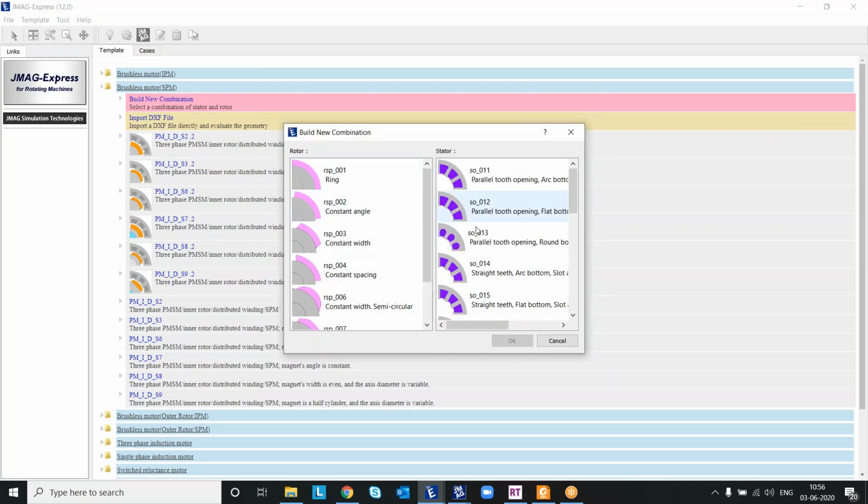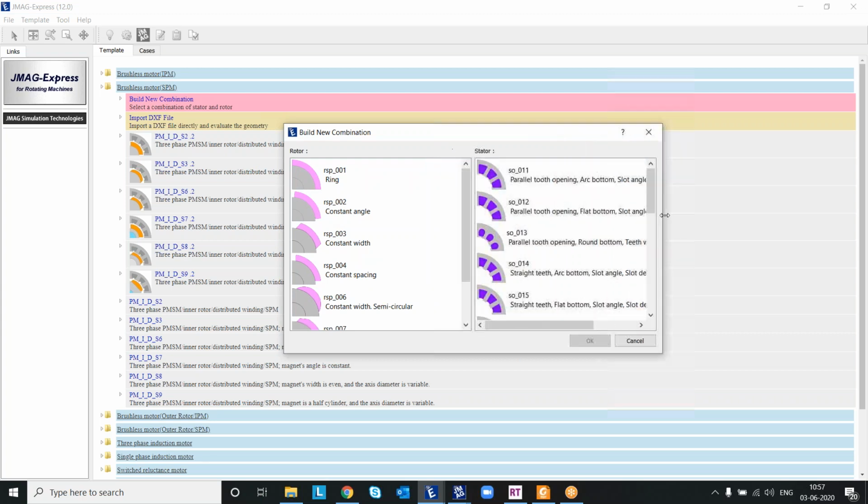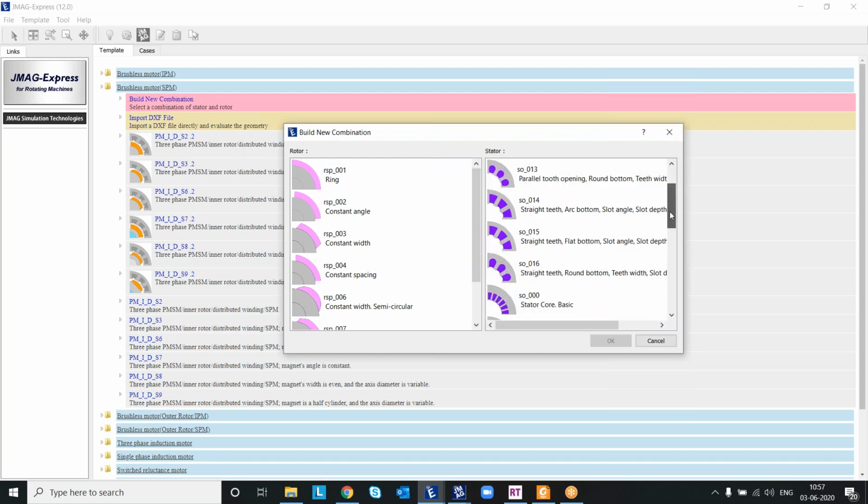When I click on build new combination option, you can see different types of stator and rotor available within the rotor templates of JMAG Express. According to the specification of magnets and rotor core, you can see ring magnet, constant angle, constant width, constant spacing, constant width with semicircular, constant width decay. Like that, you can see different types of rotor templates available in our library. Similar to that, you can see the stator templates like parallel tooth opening, arc bottom, slot angle. You can see many varieties of stator templates here. So this is how we can see the templates.